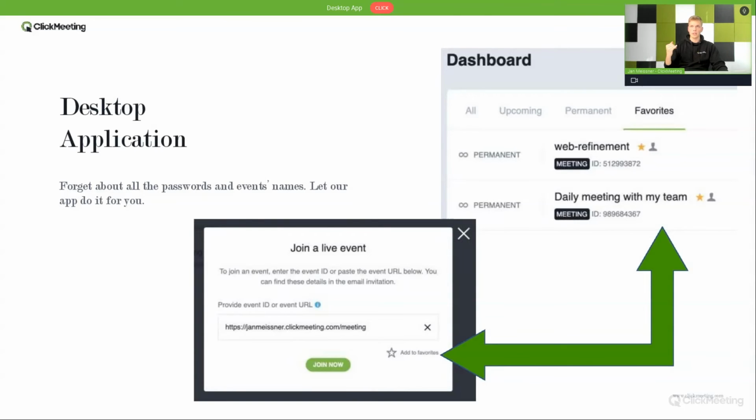You don't have to write your name. You don't have to write your email. You don't have to remember the password and type it. The application will do it for you automatically. So it's just one button and you join the event immediately. So this is extremely useful. And I would like to show you how it looks. So I will share my screen again.